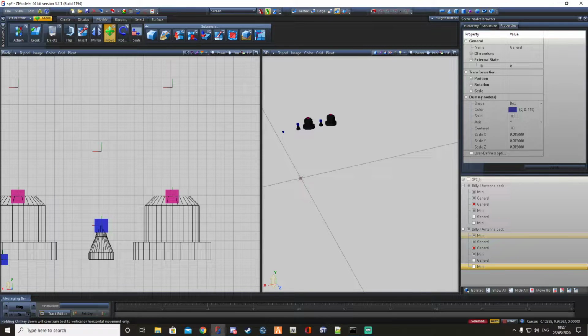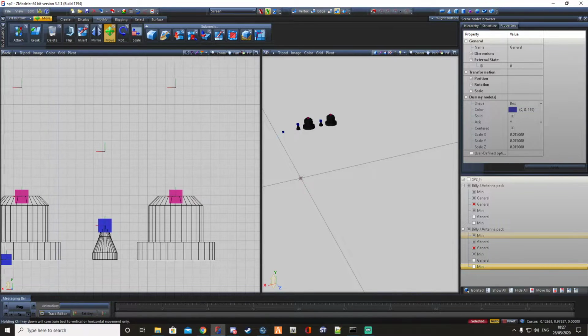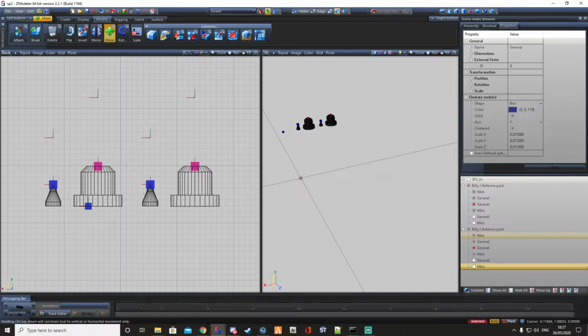You can do it the other way if you wish. This is just the way I find easiest to do. Create a copy, convert to dummy because it's there. You don't need to place it. Right, dummies are done. That's fine.